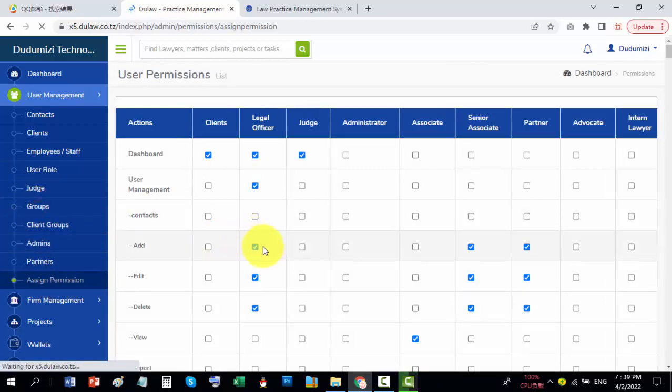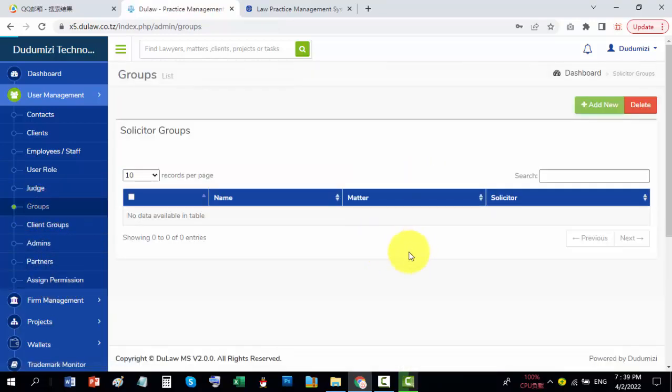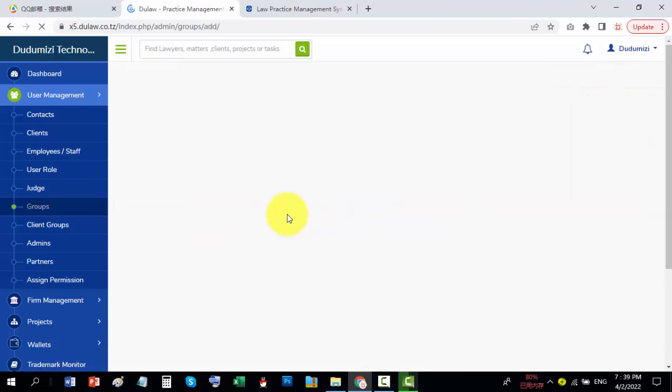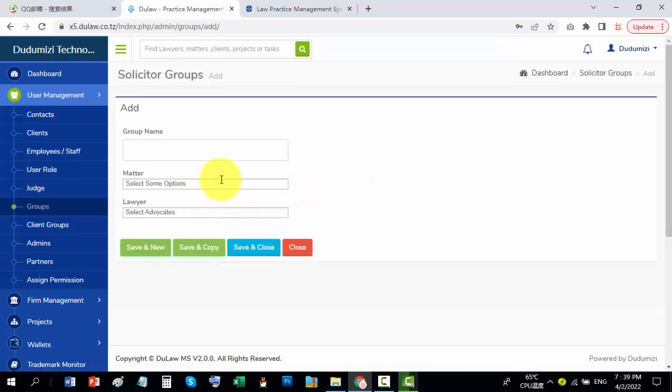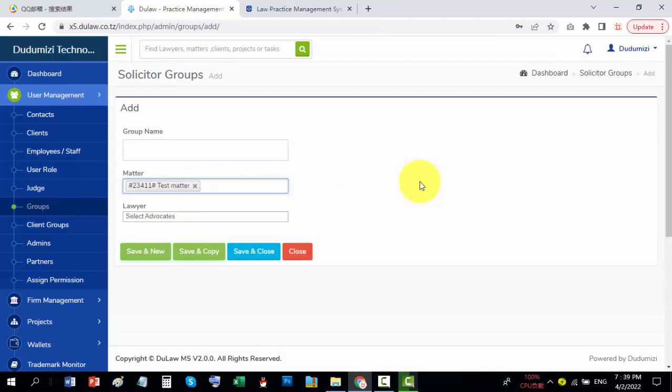And you have the groups. The groups, these are very normal. We call it solicitor groups. For example, you have one case, or a matter, we call it matter. In this matter, you want to form a group whereby all those lawyers can participate together, so that whatever you are doing, you can assign it based on the group.